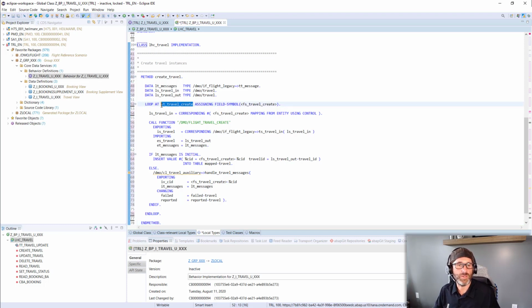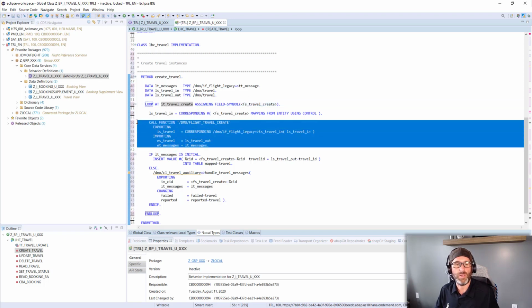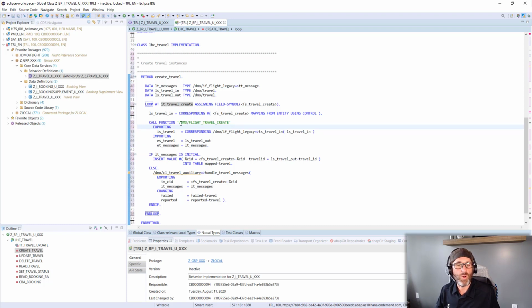So a creation record is coming in through this internal table. So we'll loop over that. And then we're calling... I mentioned before that the way the unmanaged scenario works is that we're allowed to reuse existing assets, so existing function modules that handle the create, update, and delete type functionality. That's really where the unmanaged scenario shines, being able to jack into existing function modules and class methods to do that type of processing. So here we're calling the function flight travel create.